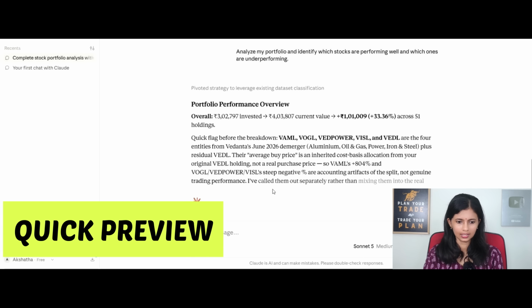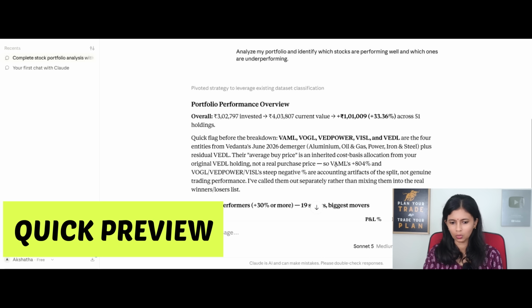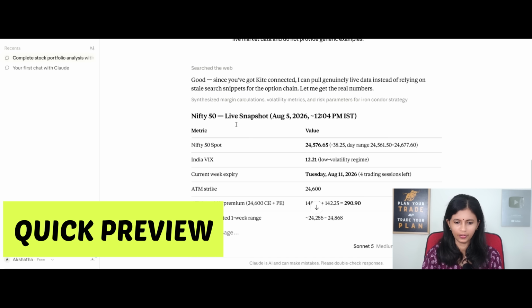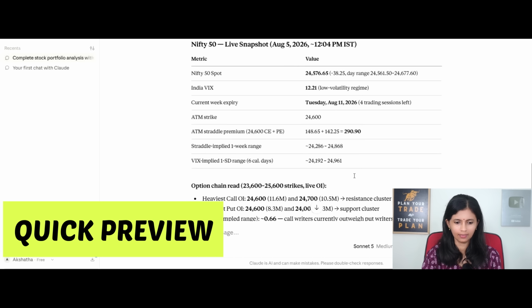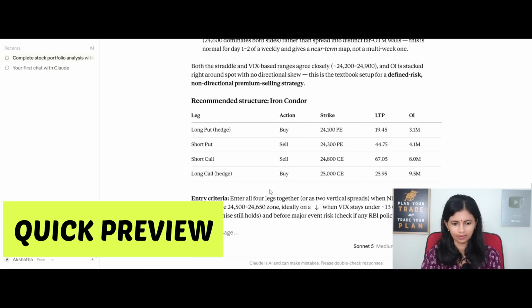So you can see here the results have come. Overall invested 3 lakh in this account. Whatever is the investment and what is the result will be given. You can see here Nifty 50 live snapshot is given. Also the option chain is given.